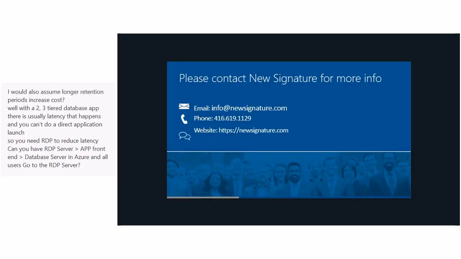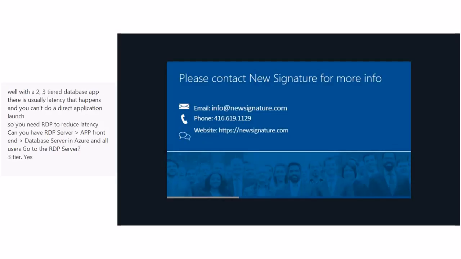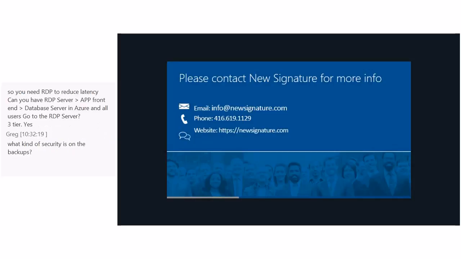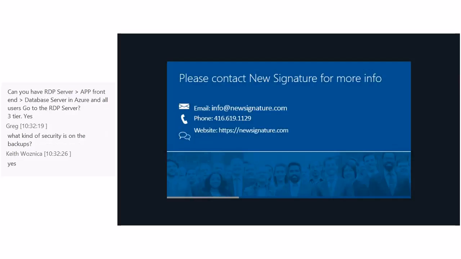The other question is, can you have an RDP server to the app front end, to the database server in Azure, and all users go to the RDP server? So kind of like a jump box or front end component from the sounds of it. If you're three-tier, yeah. So you're referring to Keith there, and I don't know if they're able to come off mute or not, Lindsay, but are you referring to where the end users connect to the RDP box, and then from there they connect to the front end, into the app box, or just as a service?